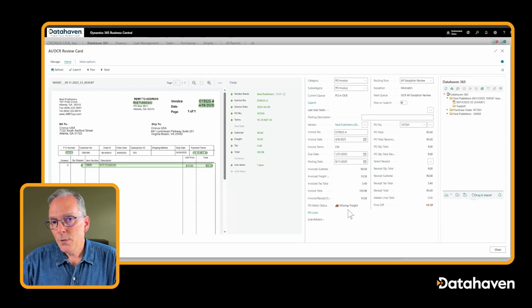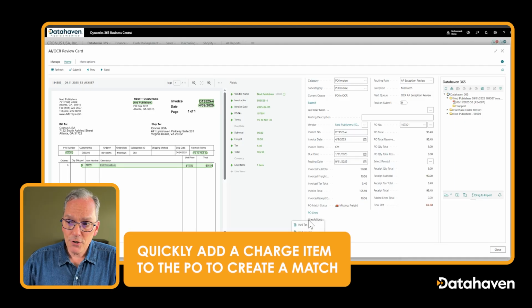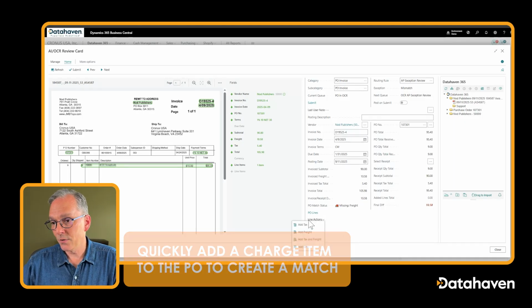Now, different companies do different things. You can either have this invoice routed back to the purchasing team for someone to approve the freight charge, but if it falls within a certain tolerance, in this case $10.58, what we want to do is allow the AP team to add a charge item to the PO so that this becomes a complete match.